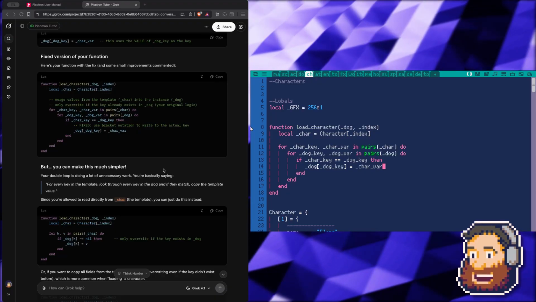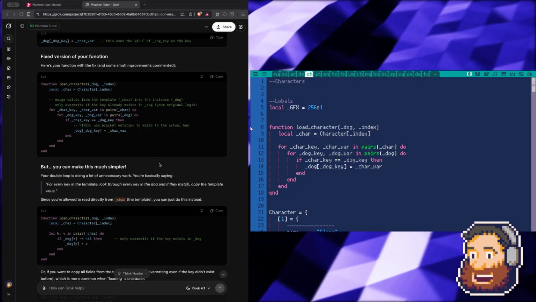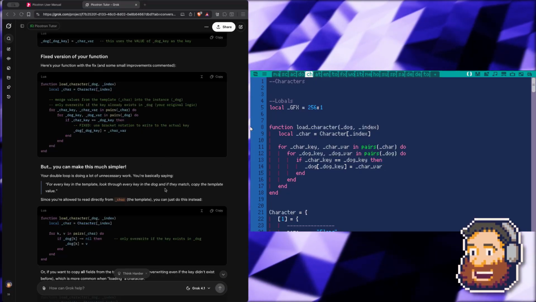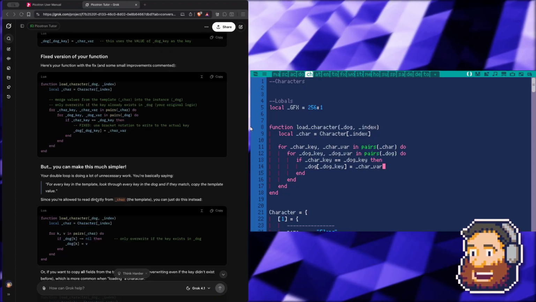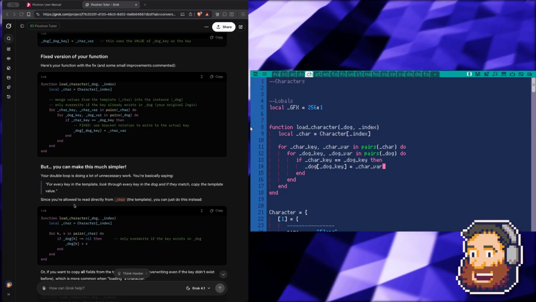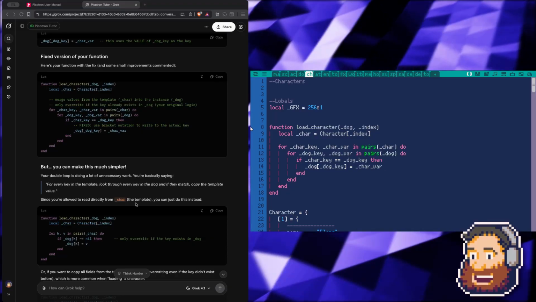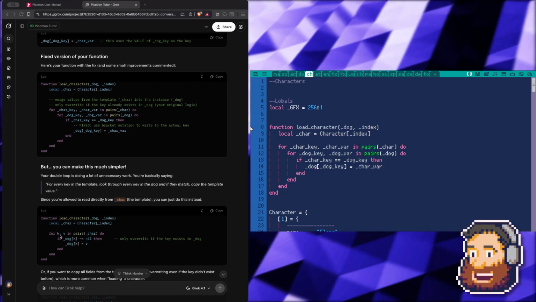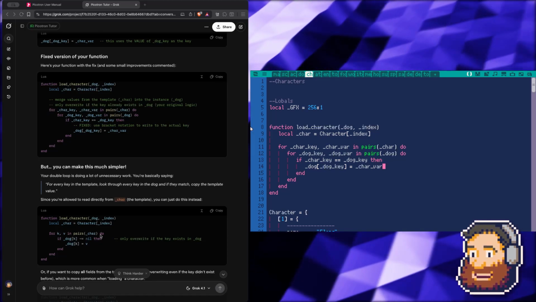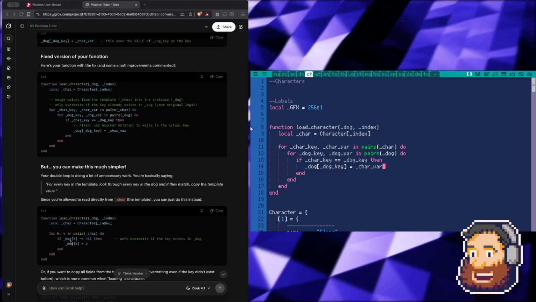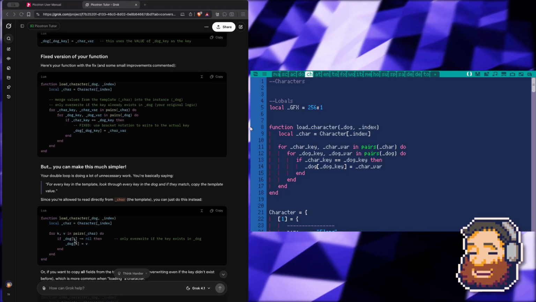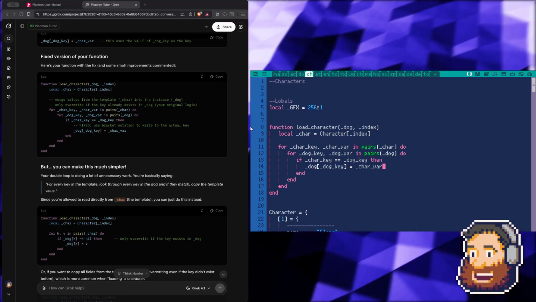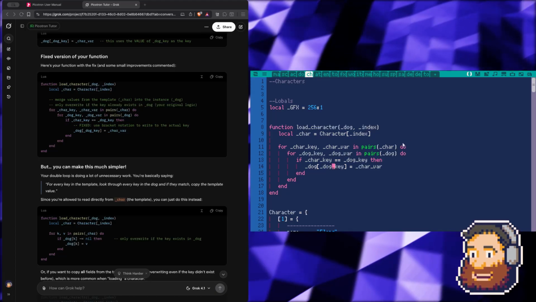Ooh, but you can make this much simpler. Your double loop is doing a lot of unnecessary work. I figured as much. You're basically saying for every key in the template, look at every key in the dog, and if they match, copy. I mean, that's literally what I was trying to do. Since you're allowed to read directly from the character, the template, you can just do this instead. Loop for k, v in pairs, character do, if dog key does not equal nil, then. Oh, yeah, that's a great idea.